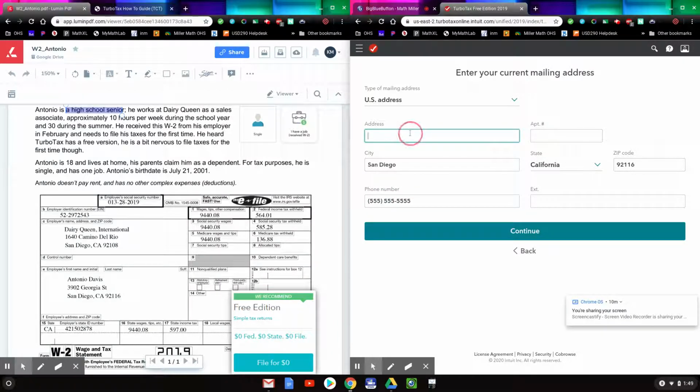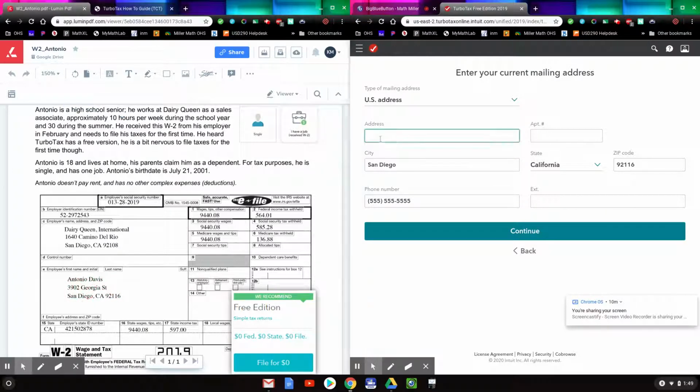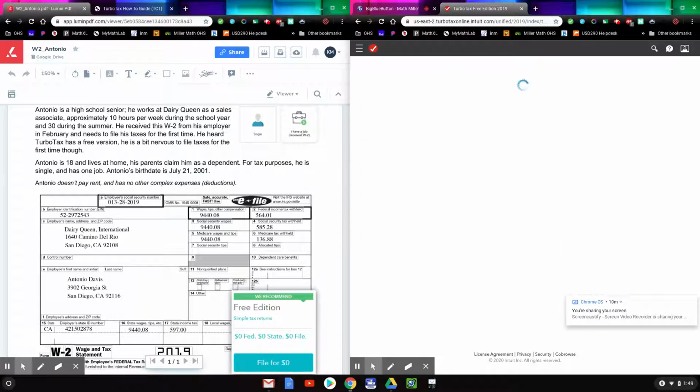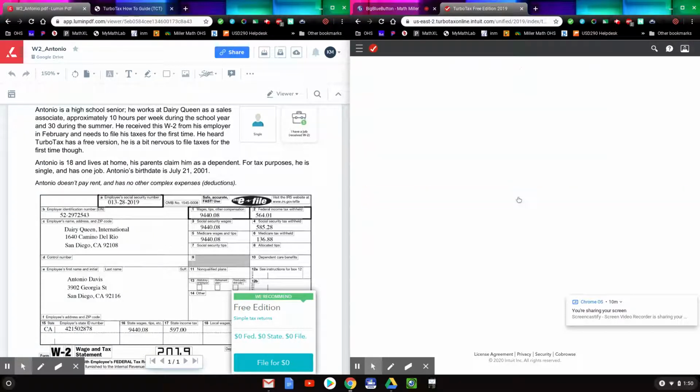Okay, current mailing address. We're going to get that from the W-2 right here, 3902 Georgia Street, San Diego, California, 92116. There's no extension on his phone number. Continue. And here's the standard format, and here's what we entered. So we'll just use the standard format because that's recommended.